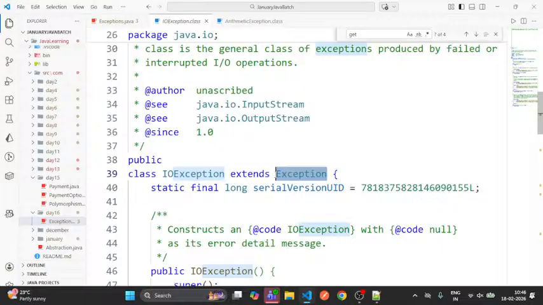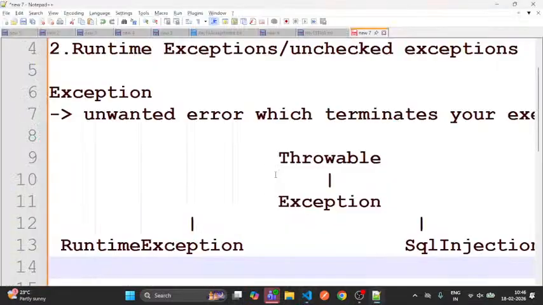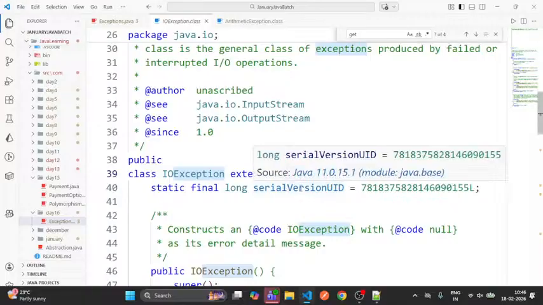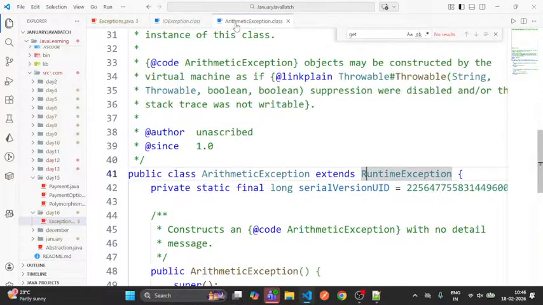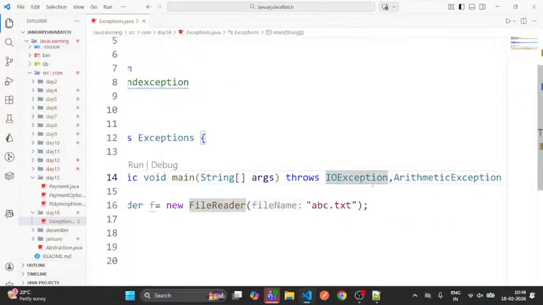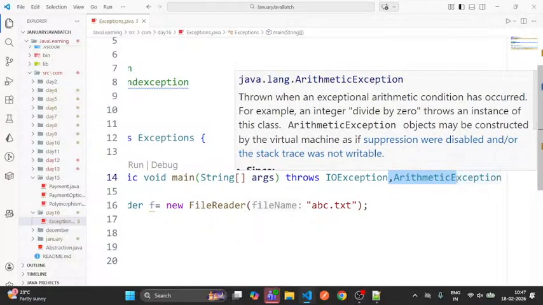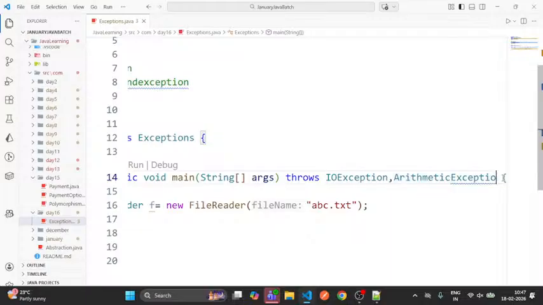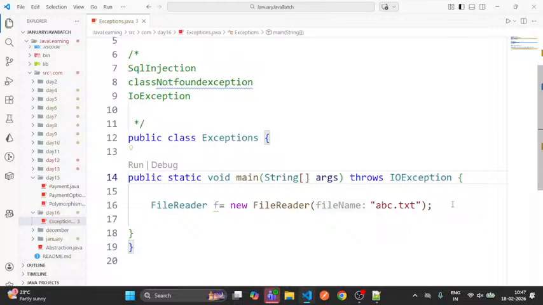Those you have to handle at compile time, by using throws only. You can perform this by using throws only. Suppose I mention this, if the file is not found, it will execute this. The normal execution flow will be fine.